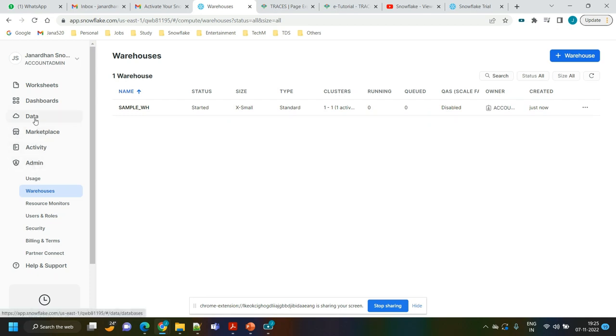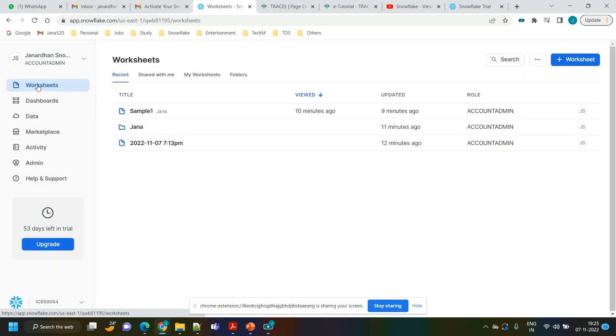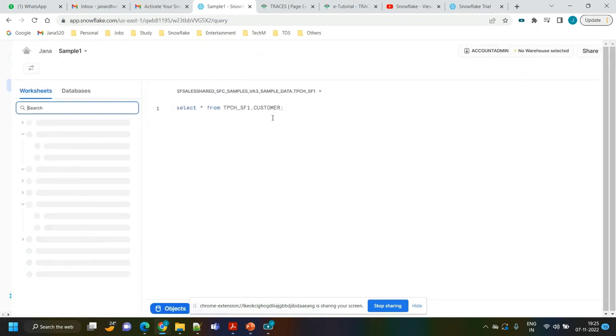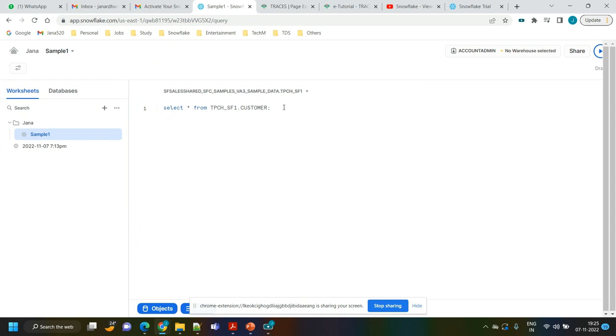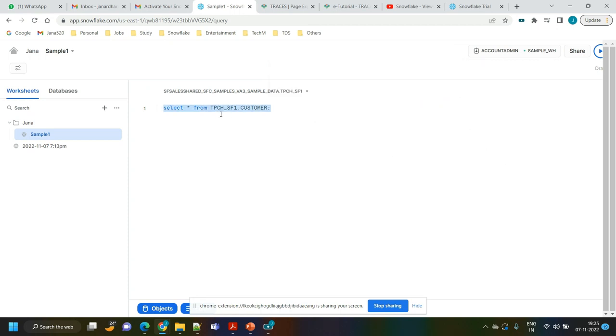Now let's go to worksheets and run a query. So here we had this, right? If we want to run a query, it's mandatory that we select the warehouse we want to use for running this query. We just created this virtual warehouse, right? So I'm using this one, and I'm just executing this query, select star from this. This is the run button if we want to run our queries.